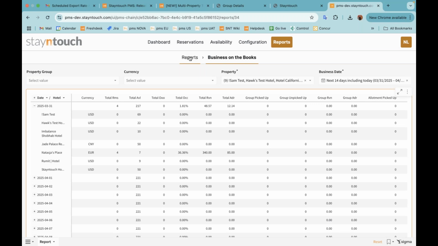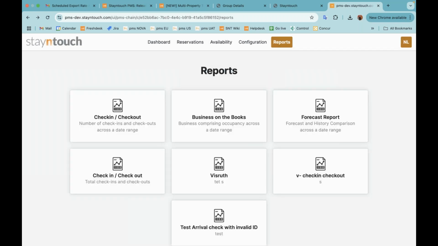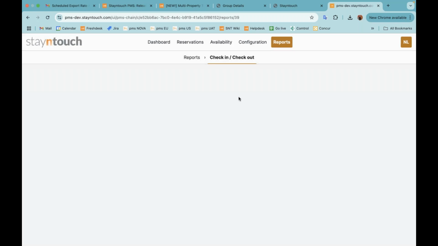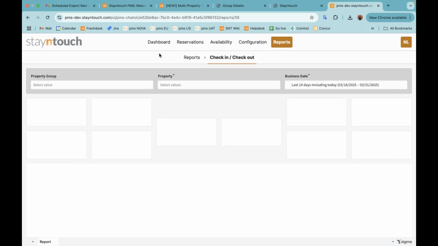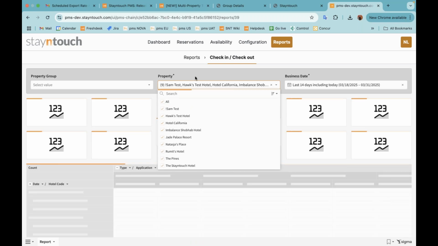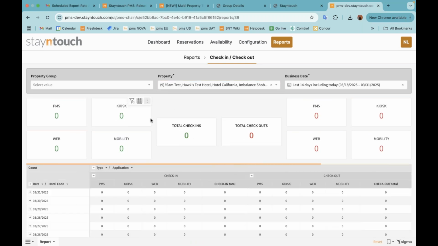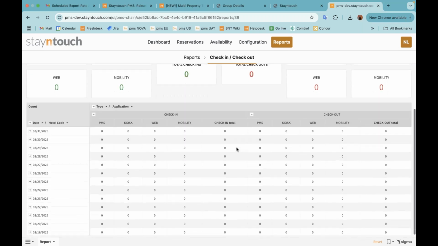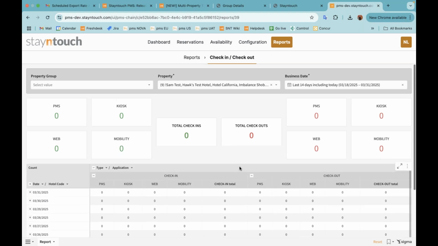This is for the business on the books report as an example, but this works as well for the check-in and check-out report. I don't have any check-ins in my sample property, but what we can see when I select all my properties is that we have the option to see the different kinds of check-ins: PMS, web, kiosk, mobility, the total amount of check-ins, the total amount of checkouts, and the different ways that people can check out. And we have that list over here.